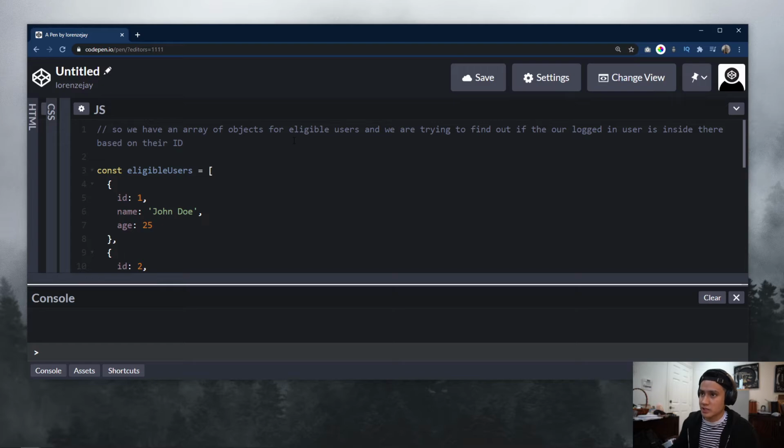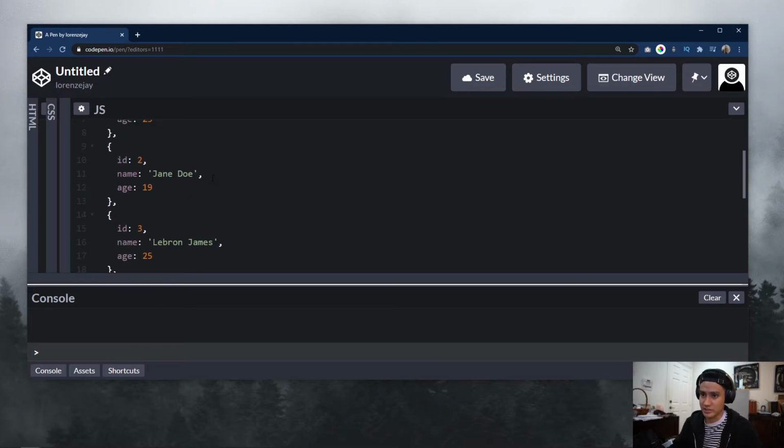So we have an array of objects for eligible users, and we're trying to find out if our logged in user is inside the array. And we're gonna match it based on the ID. So let's say all we have is our user ID. How can we find if they're inside an array, inside like this array, for example?